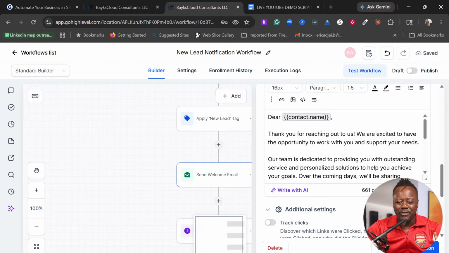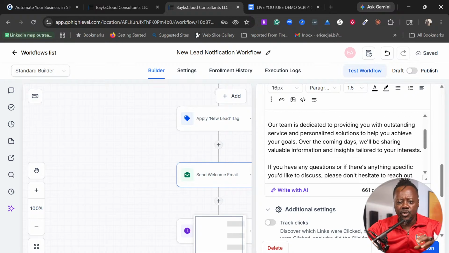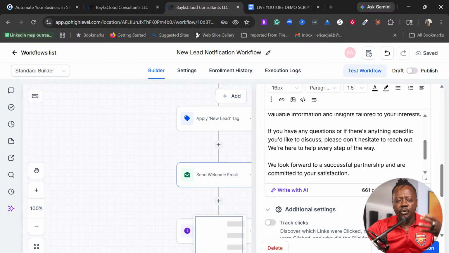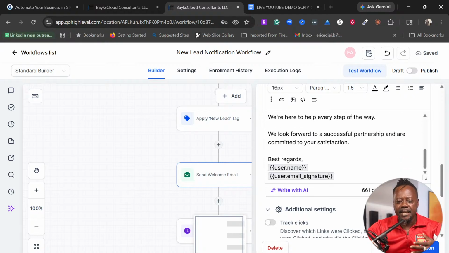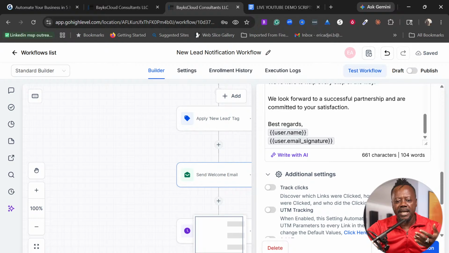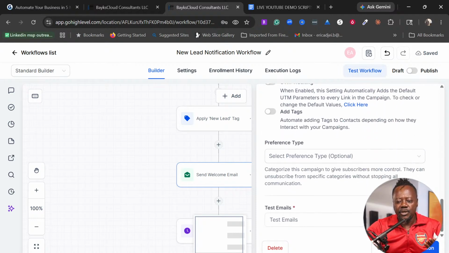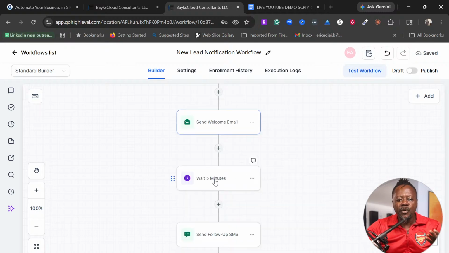It has already drafted the email. Thank you for reaching out to us. We are excited to have the opportunity. Now, if it knows your brand and it knows how you have to frame it, you can add all of that. So maybe you don't want to say this kind of stuff. You can put that message in there for it to say that. And then best regards, username, user signature. And that is the default for me, my name and my email signature. And that is it. We save this action and then we wait 5 minutes.